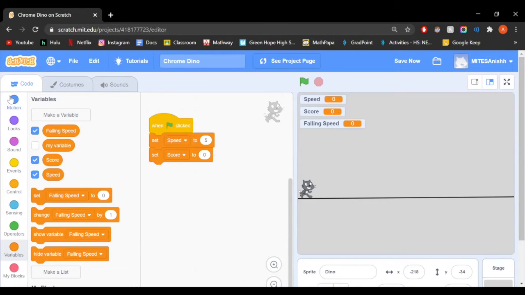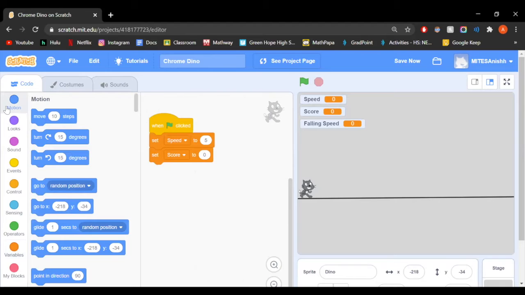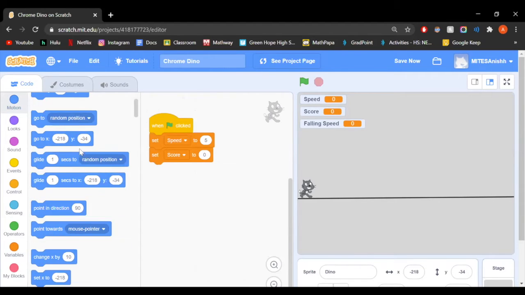So now I want you guys to head over to the top left to your motion tab, all right? Once you guys have made it to your motion tab, I want you to scroll down and you should see this block over here. It should say go to X and go to Y. You see that? Let me know if everyone sees that block. Yes. All right.